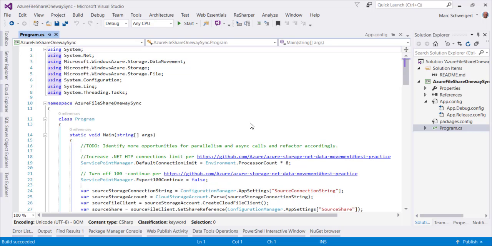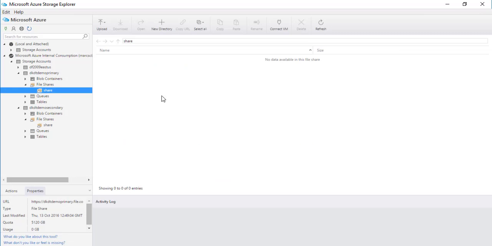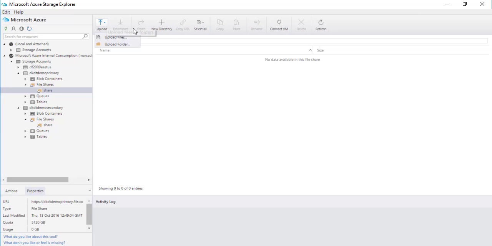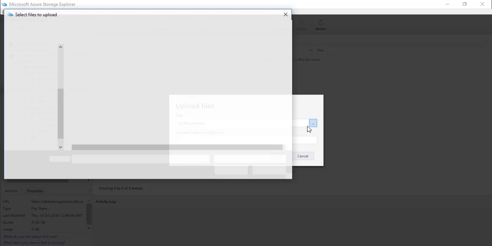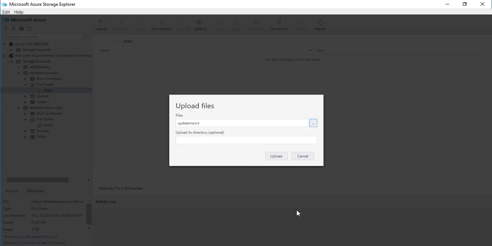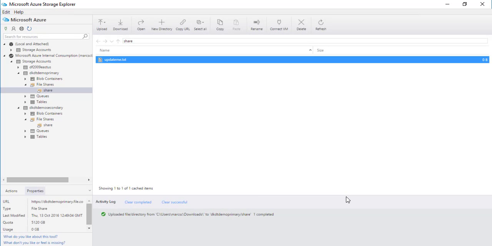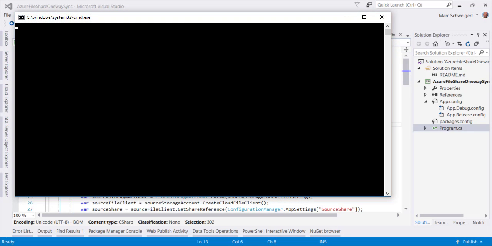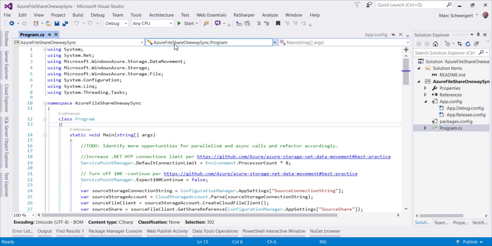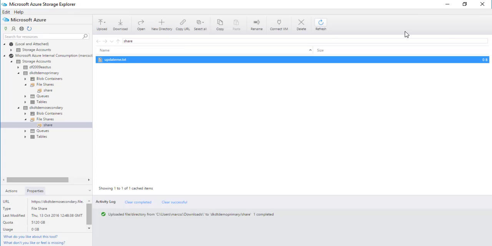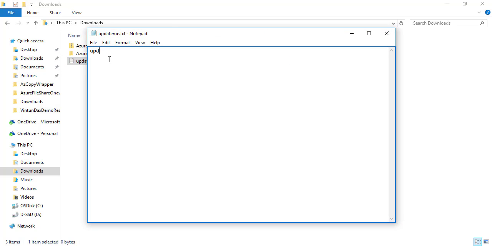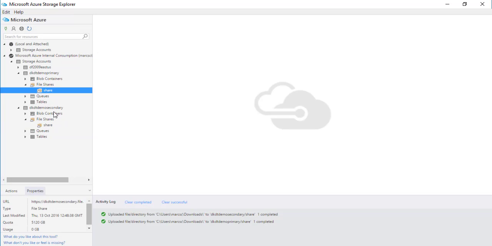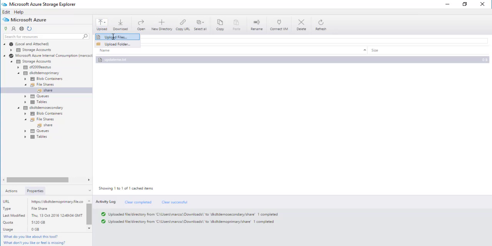All right, so before we walk through the code, let's just see how this works. Notice that I have nothing in the primary share, and I have nothing in the secondary share. So I'm going to go ahead and upload a file. Now I want to copy that file to the secondary share. Let's go over to Visual Studio. Let's start this without debugging. And notice that it copied the file to the secondary. So if I refresh this, there's the file. Now if I edit this, and go over to the share and upload it again, notice I'm in the primary again.